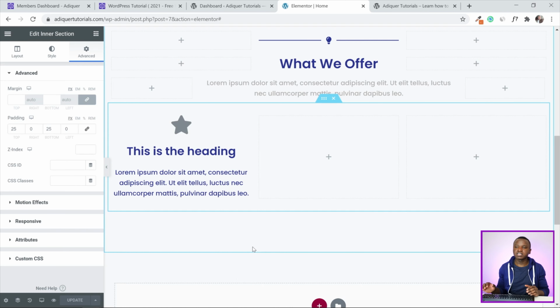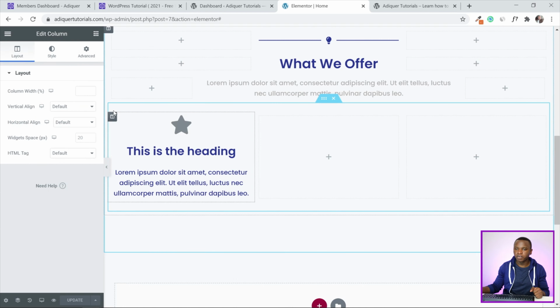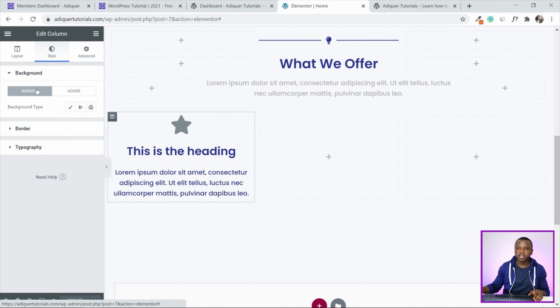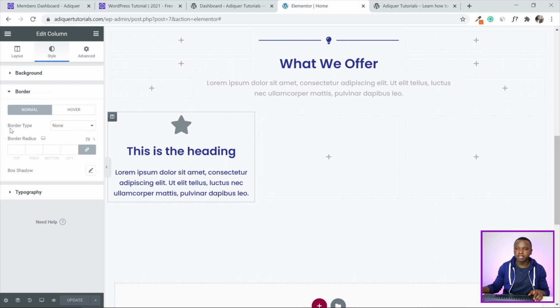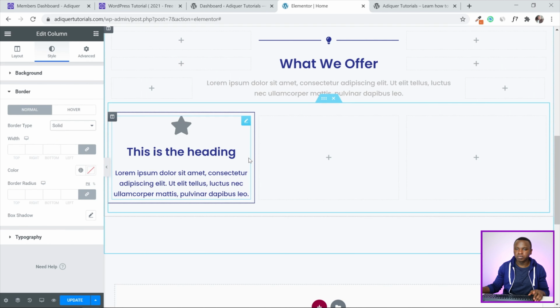Okay, now let's focus on just this one icon box over here, to make it look the way we want it to look. And for now, let's not insert anything in the other two icon boxes, and I'll explain to you why. So I'm going to first of all start by editing this first column, not the icon box, but the column the icon box is in. I'm going to go to style, then go to the border, and say the border should be solid. Now we have a solid border.